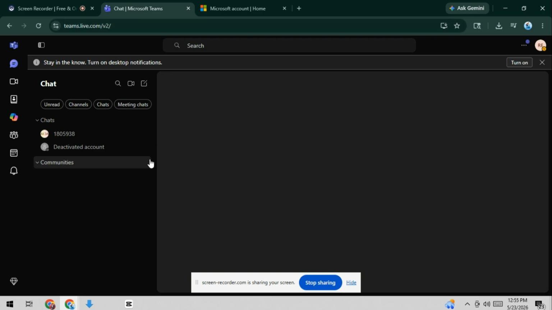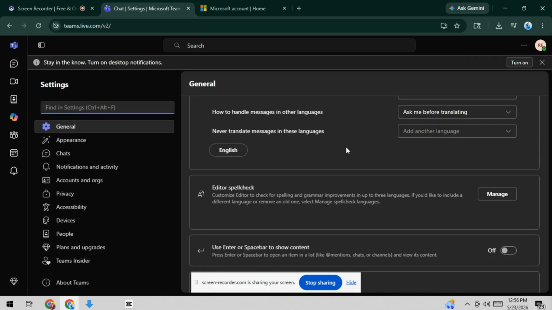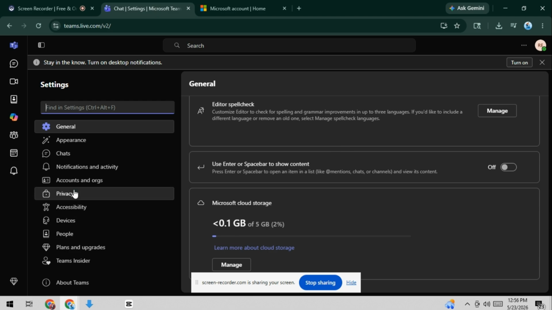So the first thing you need to do is to open your Microsoft Teams on your desktop and make sure you are using the latest version. Then click on the three dots next to your profile and go to the settings. Inside the settings, head to the app permissions or general section and ensure that allow NDI usage is turned on.